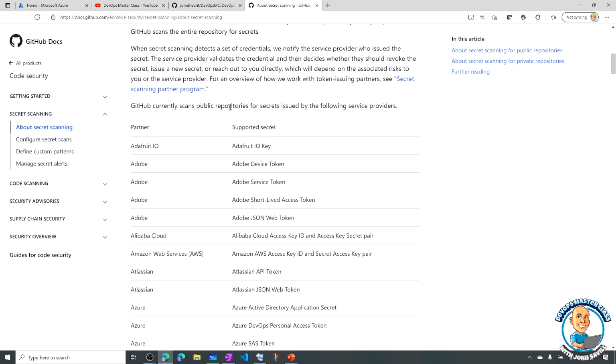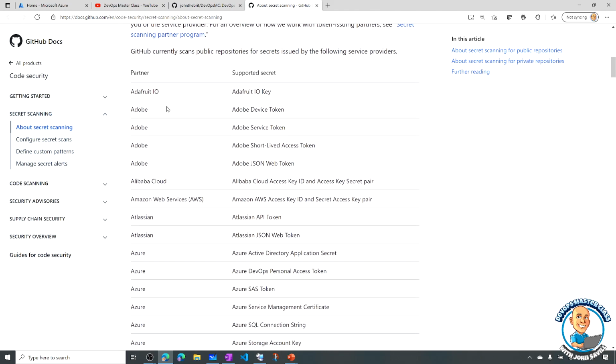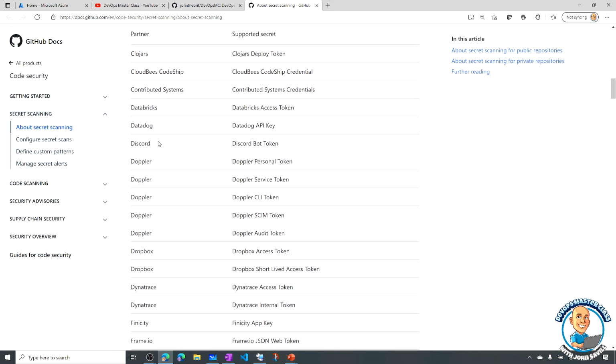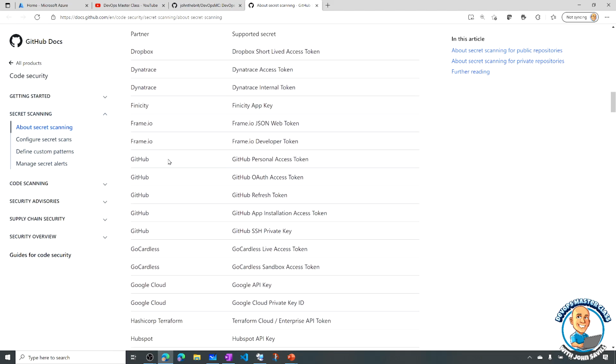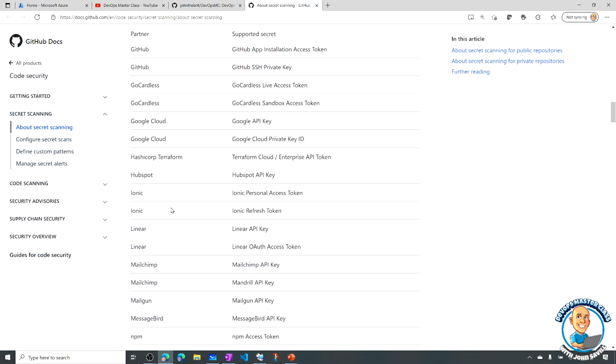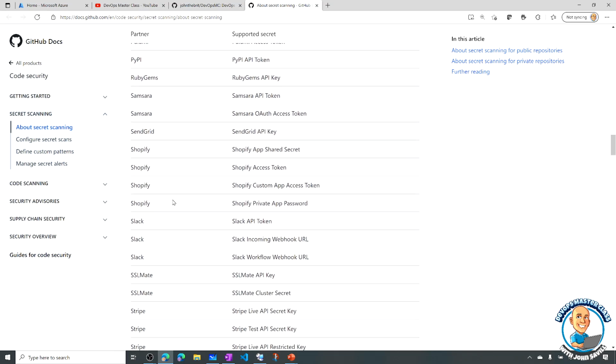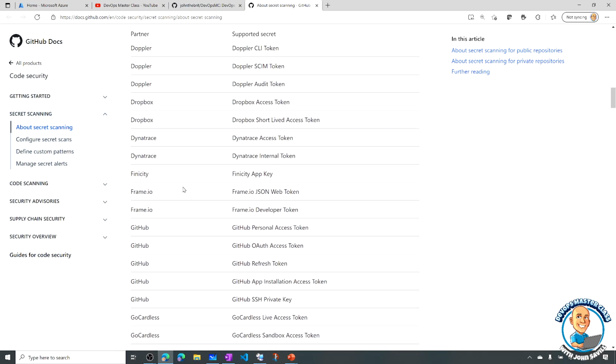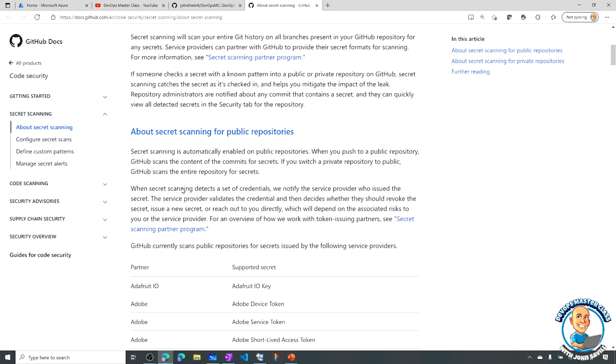And it talks about for public repositories, it has all these partnerships. Things like Adobe, Amazon Web Services, Azure, Discord, Doppler, Dropbox, GitHub itself, Google Cloud, all of these different services. And for these services, if it finds a secret in something you've checked into the repo, it will go and contact the partner. Go and contact Azure if it finds a shared access signature for a storage account. And then that partner can make the choice. Hey, do they revoke it? And do they notify the owner or something else?